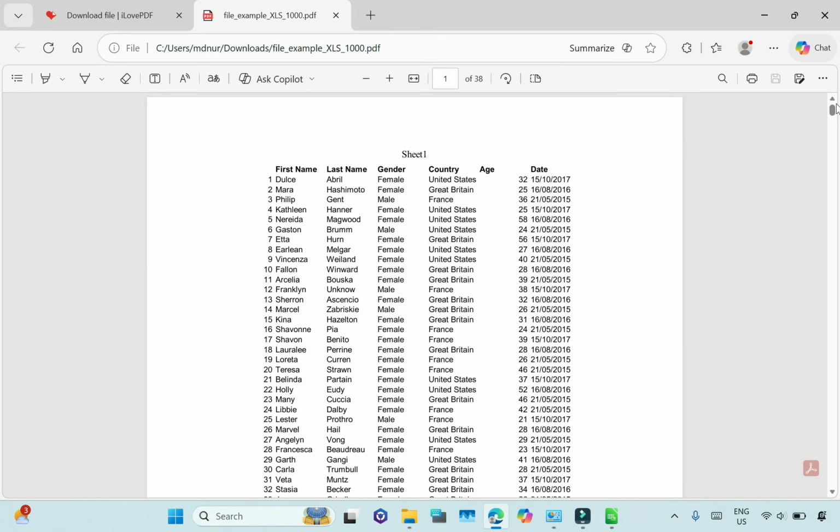So this is how you convert Excel file to PDF file using online tool for free.